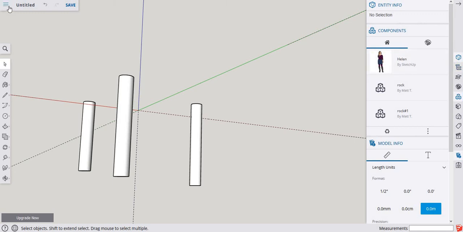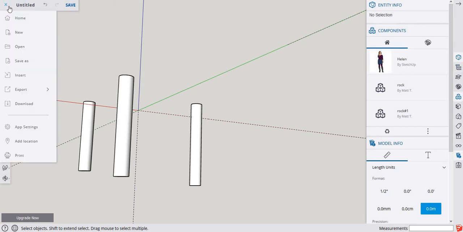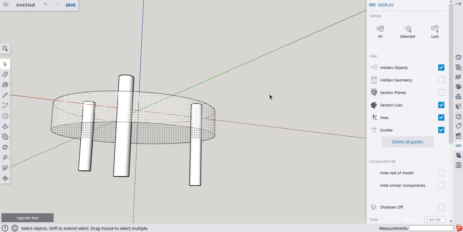I got to figure out how to unhide everything. Give me just a second. Okay, so it's a little bit different than the Pro version. If you go down here and click on Display and then hit Hidden Objects, it'll show you what's hidden, so that way you don't lose it, because I couldn't find it.